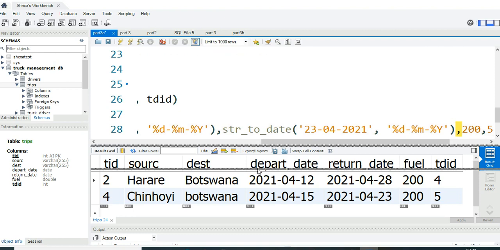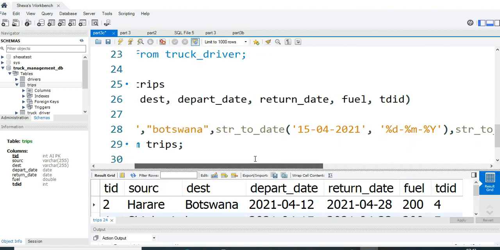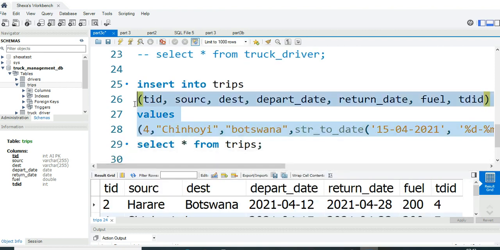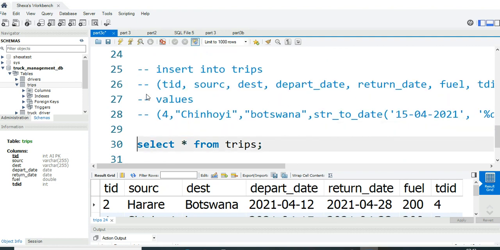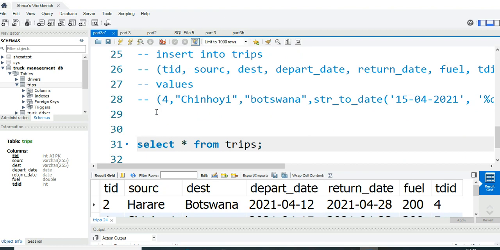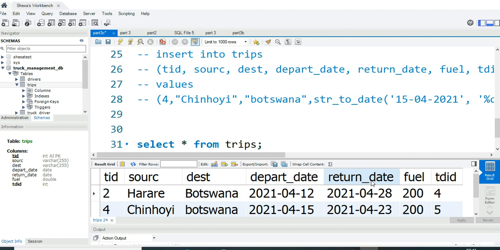Since we want to do an update to this record, so let's just comment this one. 5, 15, 20, let's go get it. That's correct. Let's now update the record.